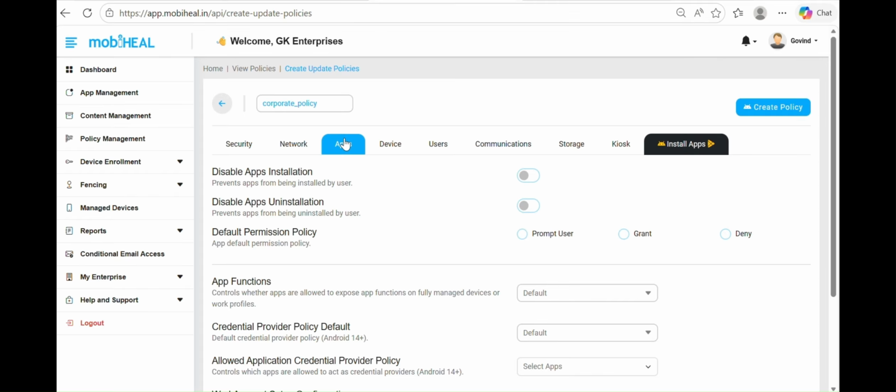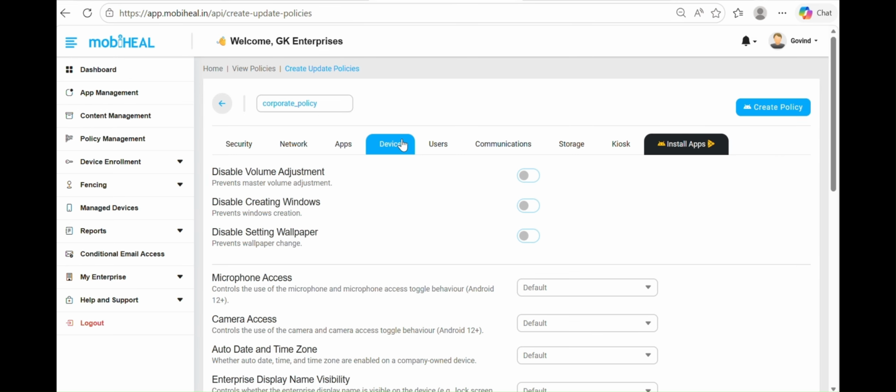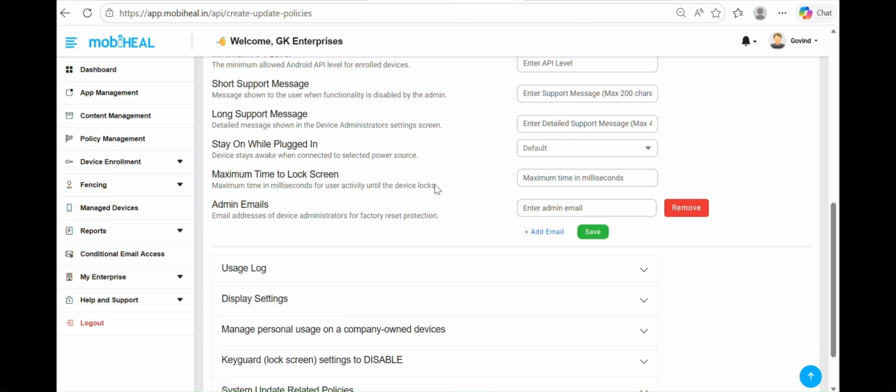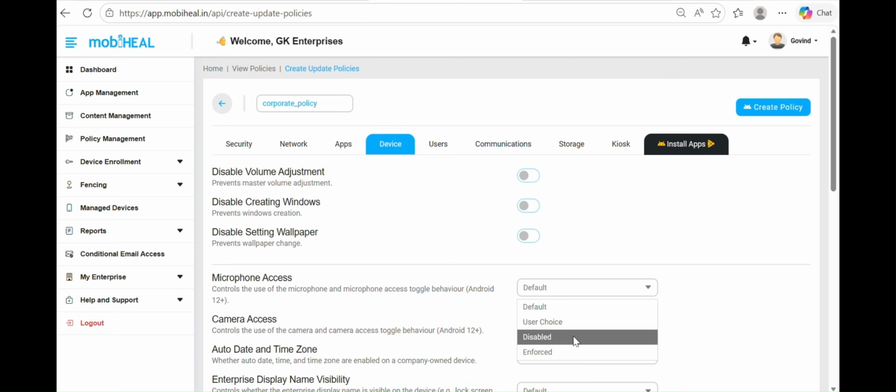Move on to the Device tab, which is where you'll configure hardware-related controls. Scroll down through the device settings to explore the various hardware permissions you can manage from here. For a corporate setup, you'll often want to restrict microphone usage to prevent unauthorized recording. Open the Microphone Access dropdown and set it to Disabled.